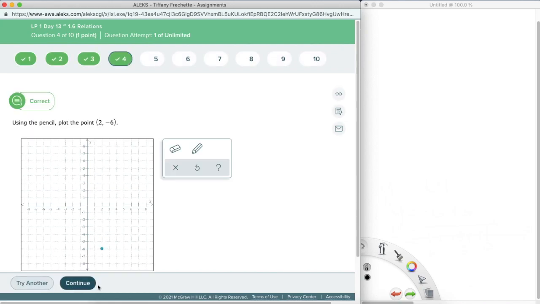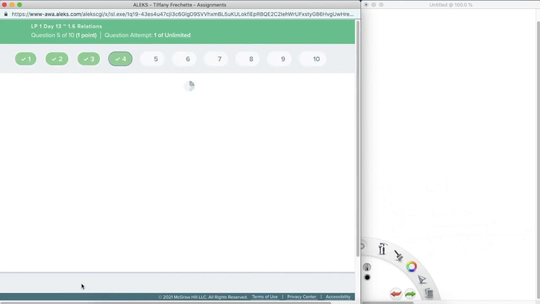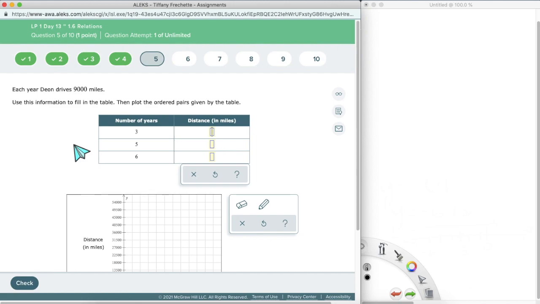All right. So now we're going to move to graphing basically kind of for a scenario. So what does it look like when we actually have some information behind the numbers that we're graphing? So each year, Dion drives 9,000 miles. Use the information to fill in the table, then plot the ordered pairs given by the table.